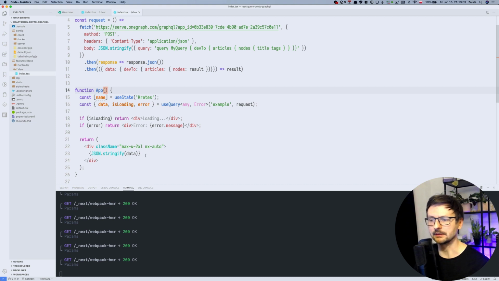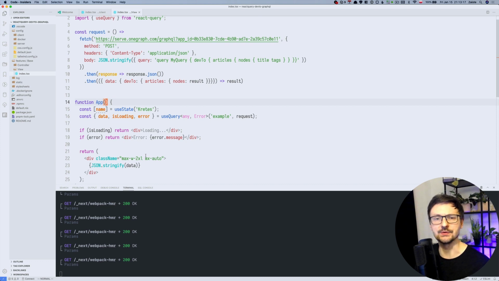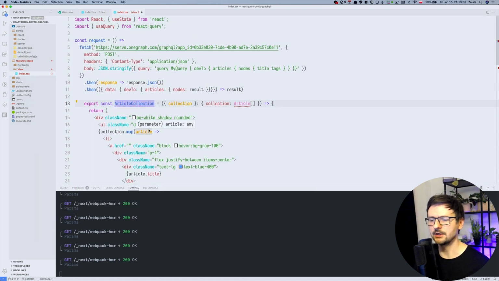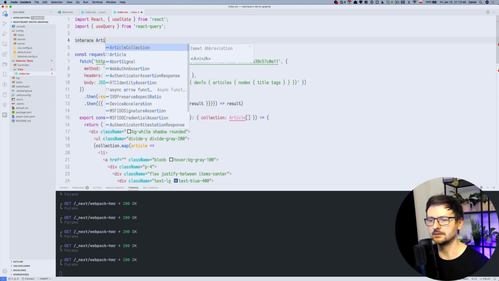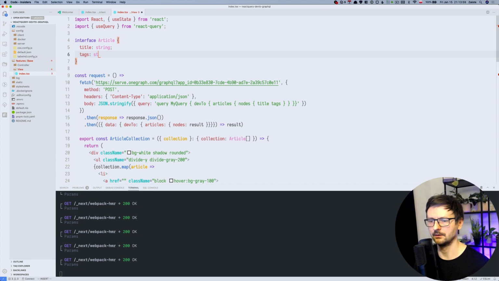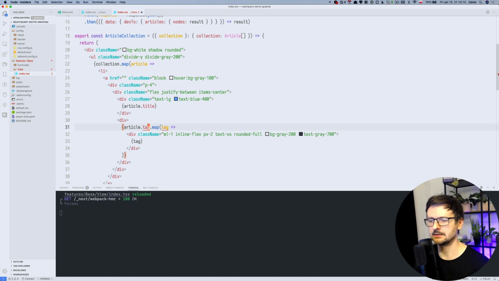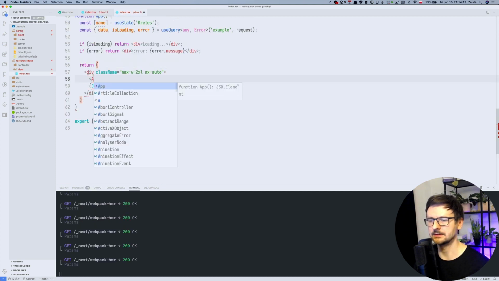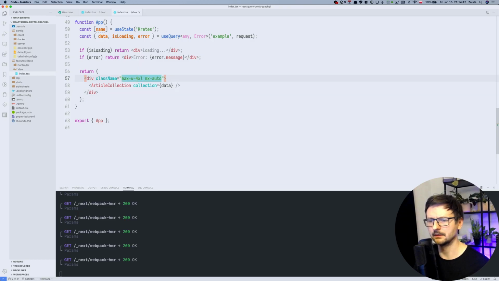So now it works. We could make it a little bit more pretty. So I will just quickly copy the component we used in the previous video. Created this article collection component, and we would need to have interface. So let's say article. So we will have title, string, and tags. It'll be array of strings, something like that. And here we will have tags. So now if we say article collection data and we refresh, we have the previous styling, and let's make it a little bit more pretty.